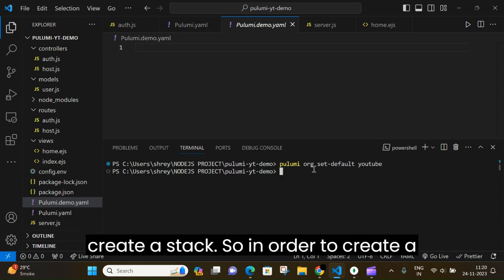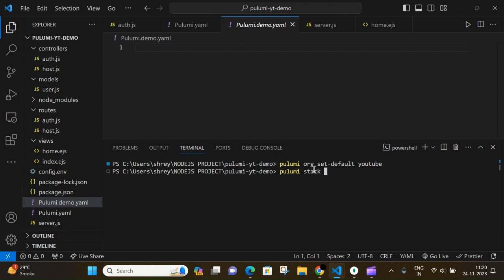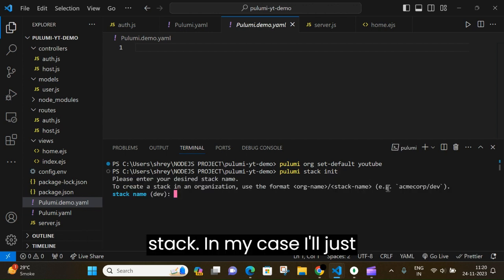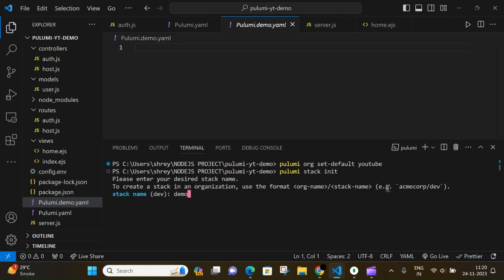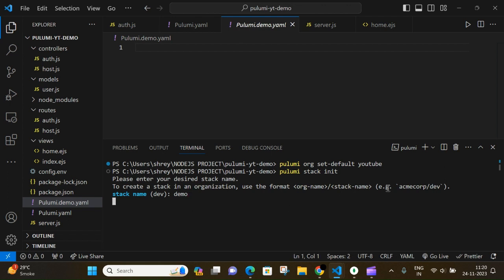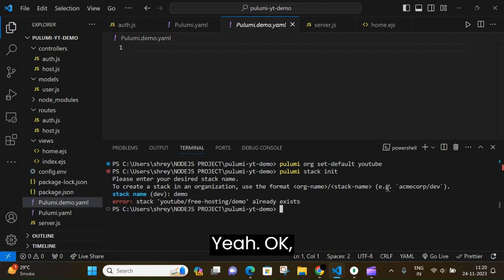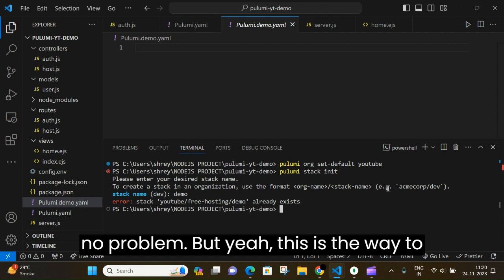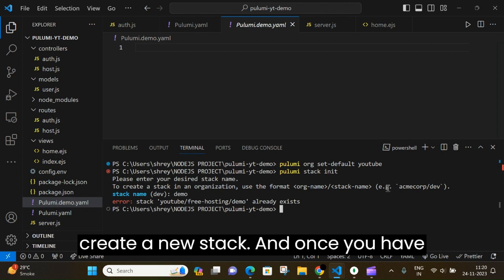And then you have to create a stack. In order to create a new stack, you can write pulumi stack init, and it will ask you for the name of the stack. In my case, I'd just type demo. I think I'll get an error because I've already created this stack. Okay, no problem. But this is the way to create a new stack.